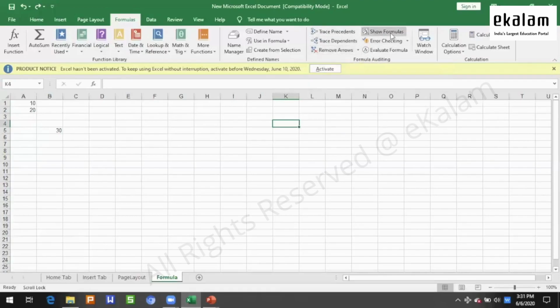Next is show formulas. Right now we have not seen any formulas here, but we'll cover this part in the upcoming videos. Error checking and evaluate formula, these two things we will cover in our formulas topic.